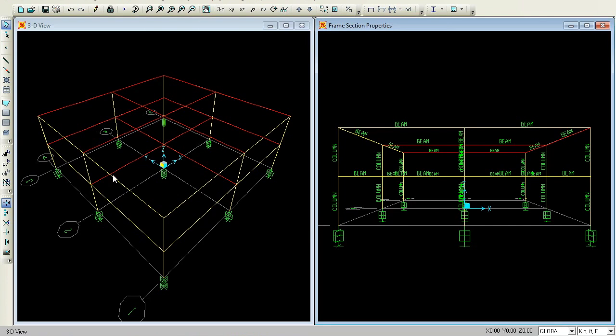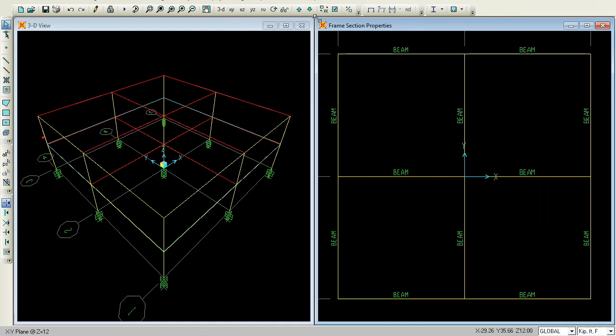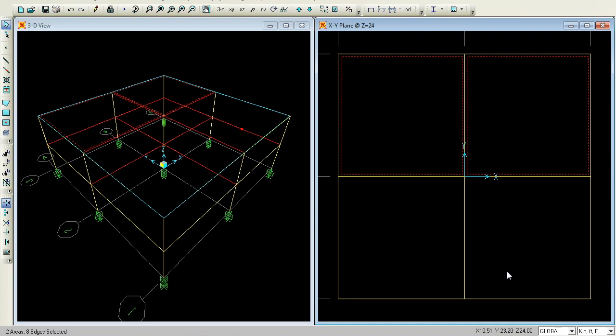And now, before going further with assigning loads, I want to assign the roof sections and the floor sections to the given drawing. So I'll come back to the frame section properties. I will go to an XY view and uncheck this, and now I'll go to the top section and select all the areas over here.